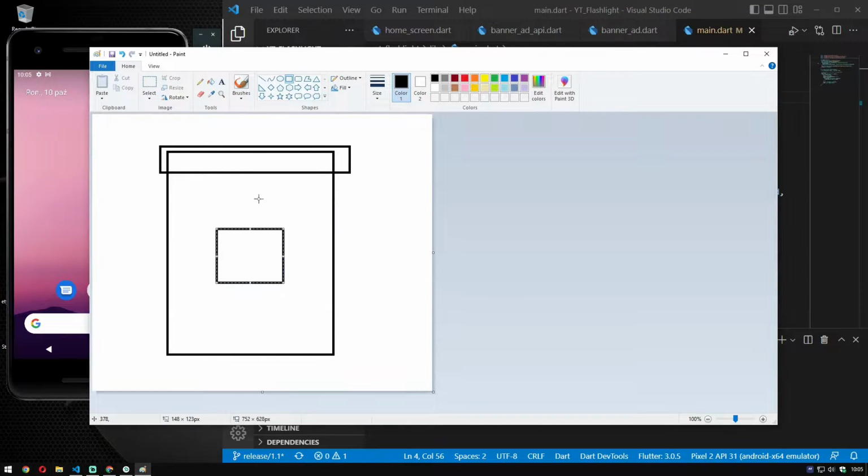We have an app bar at the top and a central button, and our idea is to create a banner ad just below the central button of launching the light, and also create some space between the button and the banner. To achieve that, we need to transform our center widget to a column widget.